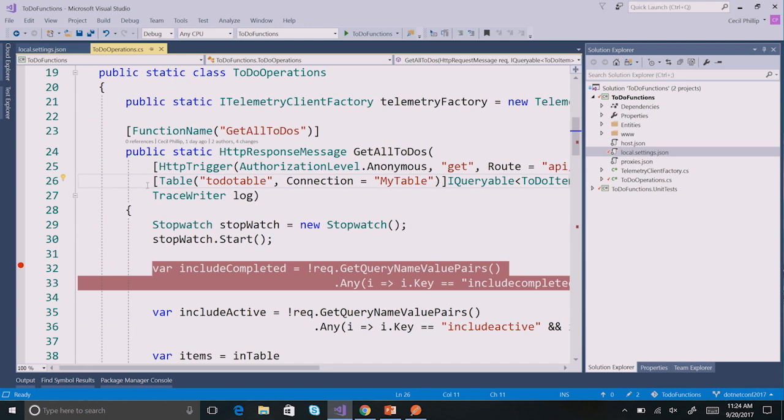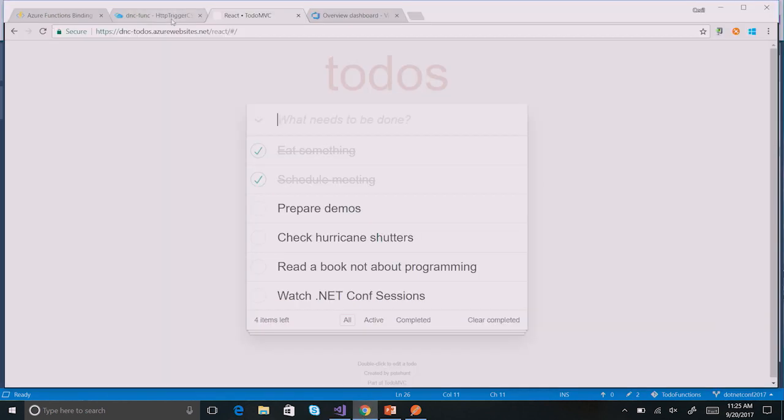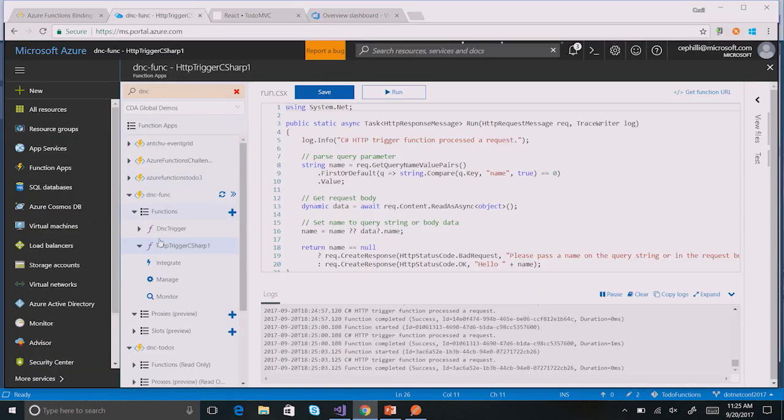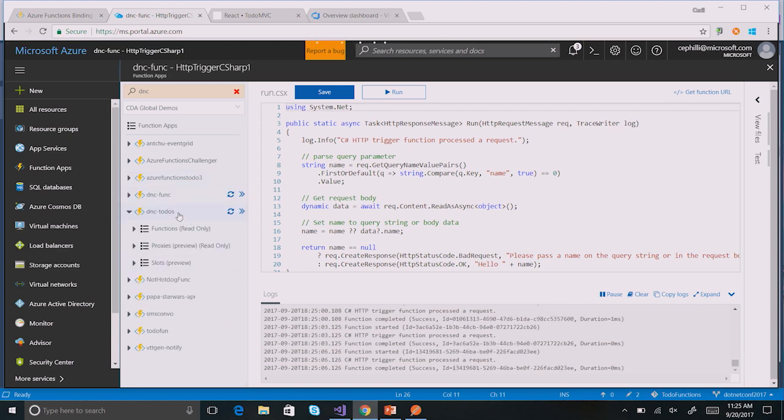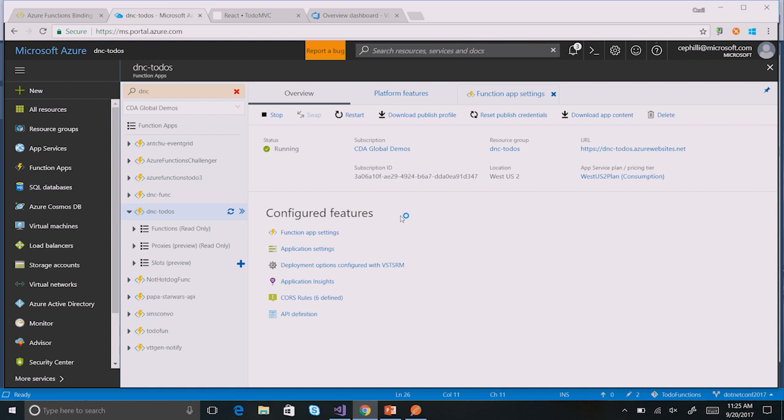And so this is going to be my input binding for my table. So let's head back to the portal and see how I could get that information back. I actually have this running already, so I'm going to click here. And one of the things that I can do is, when I click on my function, go to application settings. Inside of the application settings, I can see a lot of those environment variables that I was talking about.